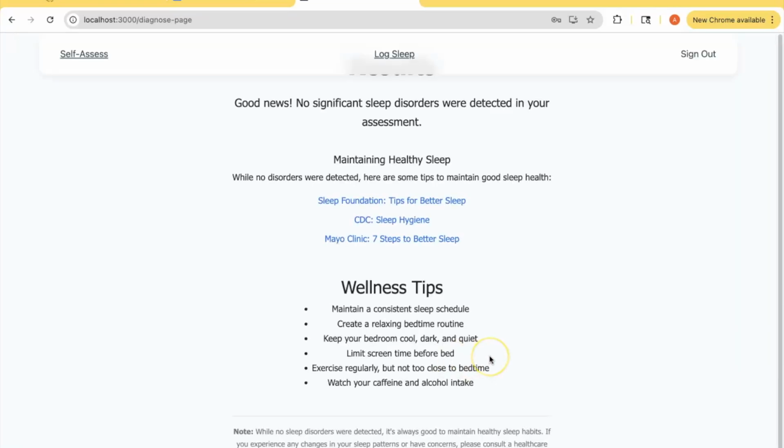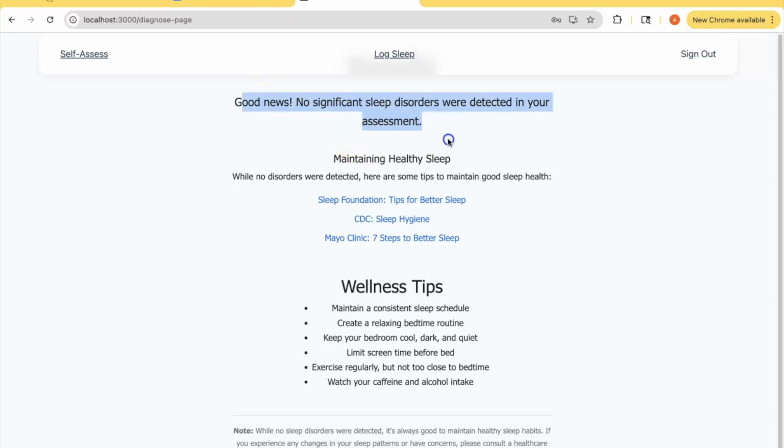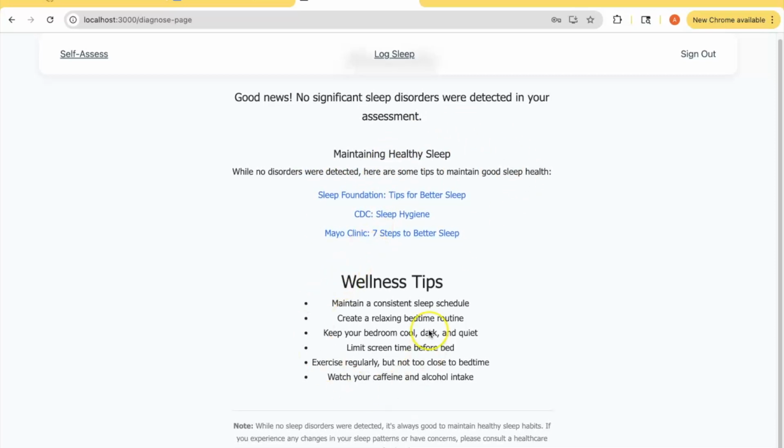So the model predicted that there are no sleep disorders detected, and depending on whether a disorder was detected or not, it'll tell you what the result is. It'll give you some links for what you can do and some general tips.